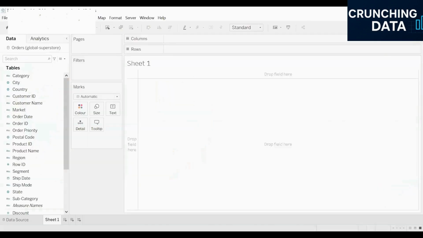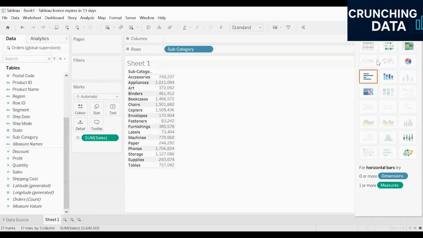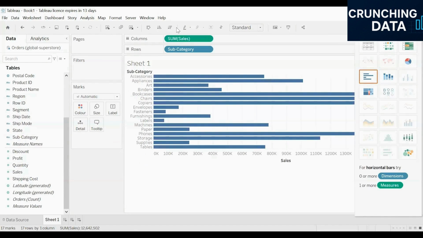So before starting the context filter, I would like to make a filter and show you why we need a context. To create a filter, I'll pick the subcategories. Now let me convert this into a horizontal bar chart and arrange it in any way.